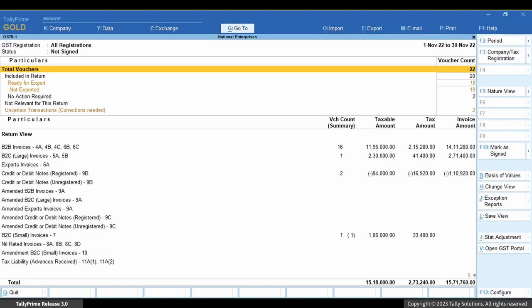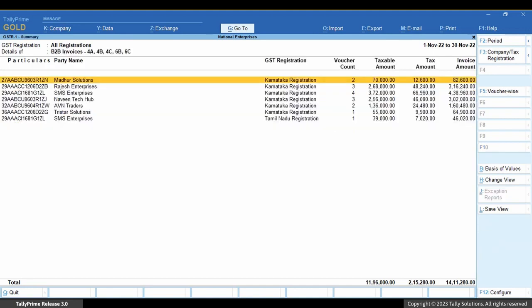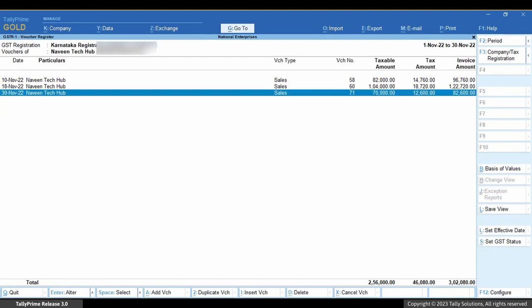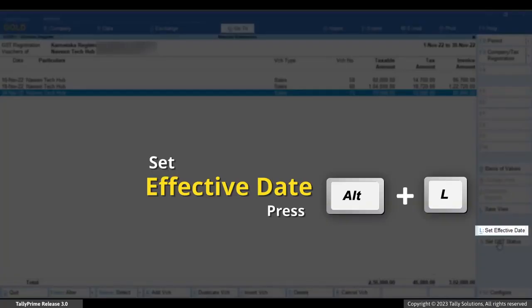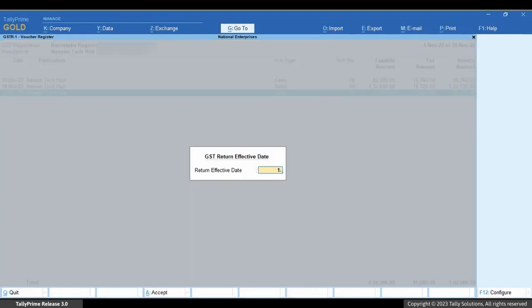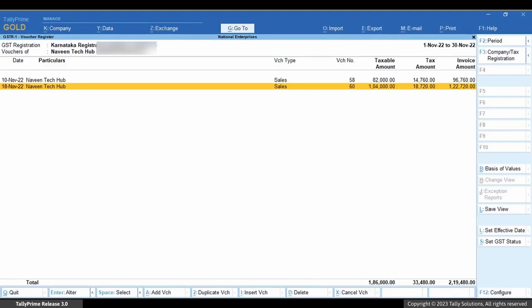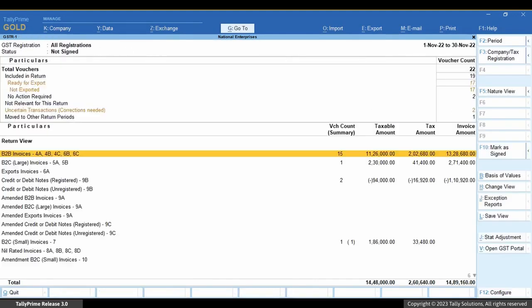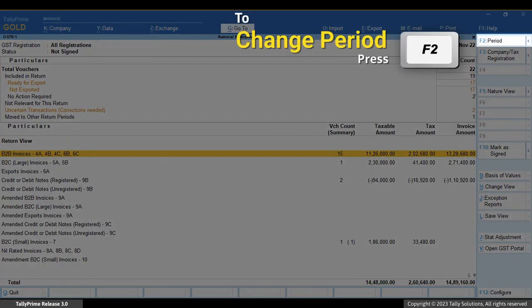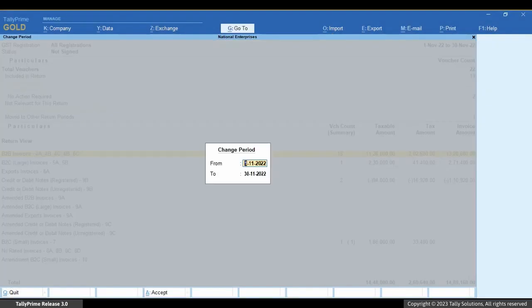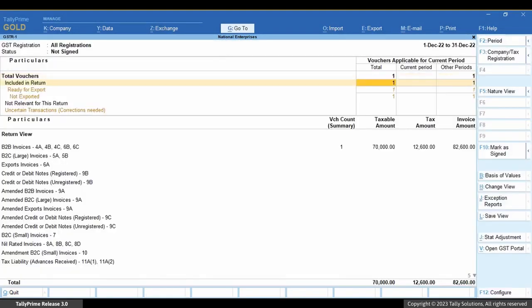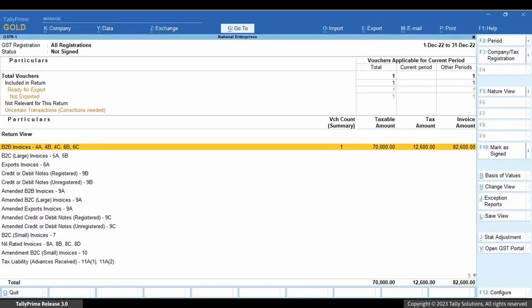Consider that you do not want to include the voucher in the return as you want to include it in a subsequent period. Just drill down to the section, press spacebar to select the voucher and press Alt+L or click Set Effective Date. Consequently, the voucher will start appearing in the GSTR1 of the period based on the effective date. As you can see, this voucher has started appearing in the B2B section when you open GSTR1 for the period.